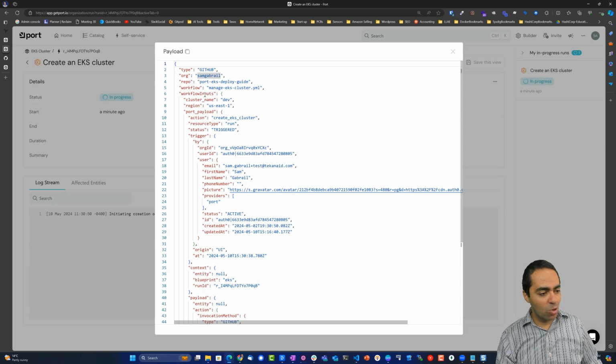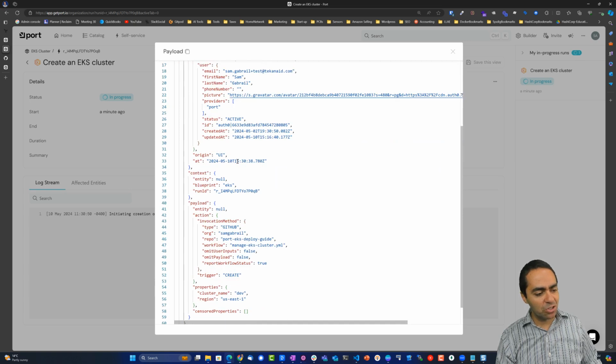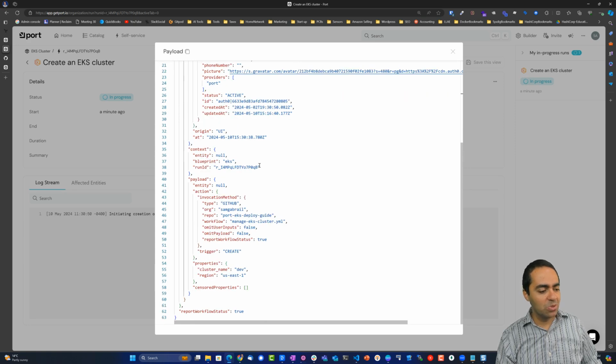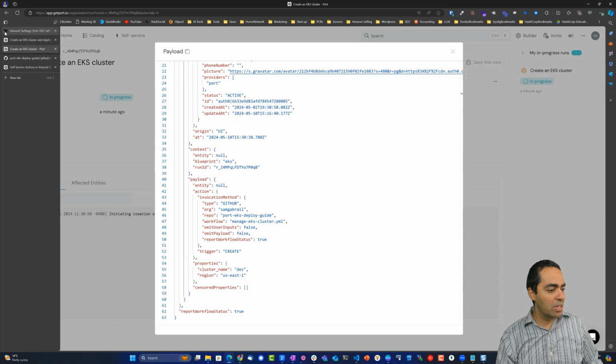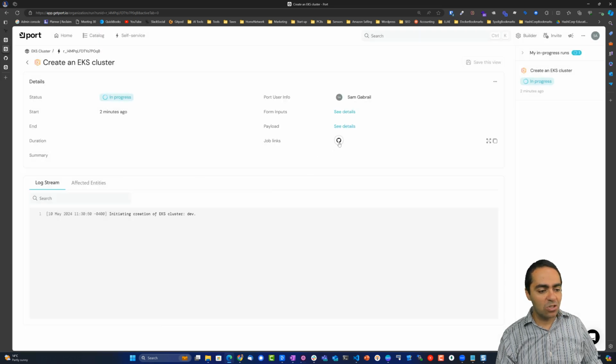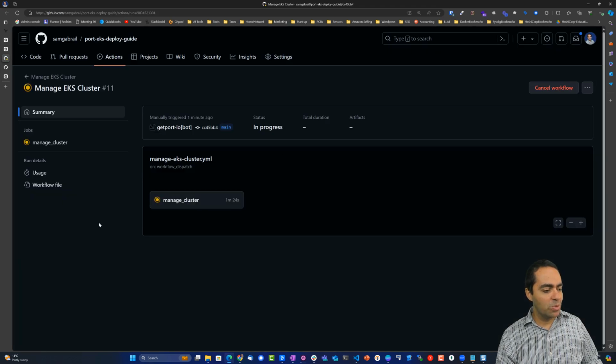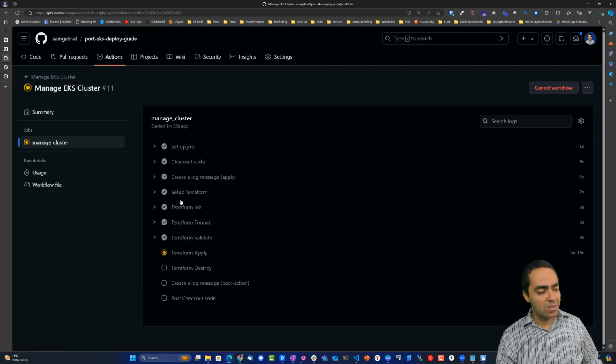Now, this one here is the payload that actually got sent over to GitHub Actions. So you can see here the workflow inputs, that's really what got sent over. The cluster name is dev, the region is US East 1, and port payload, okay? So in the port payload, we sent a lot of things here. You can see we sent the user, the triggered by, you can see my user ID, my org ID within Port, my email, first name, last name, picture, providers, a bunch of things that you can use within your GitHub Actions. And if we look at our GitHub Actions, basically you can click on the job link here, and this takes you directly to the action that is running in GitHub, the workflow. So if I click on that, you can see the job.